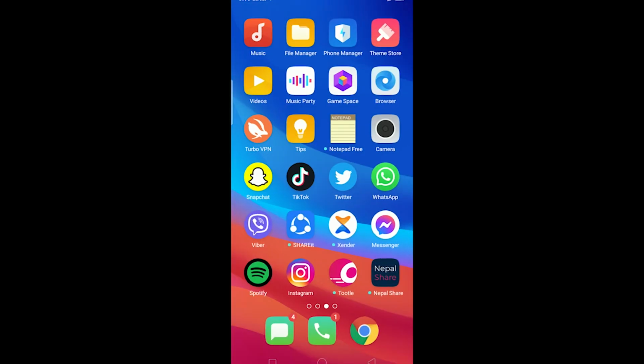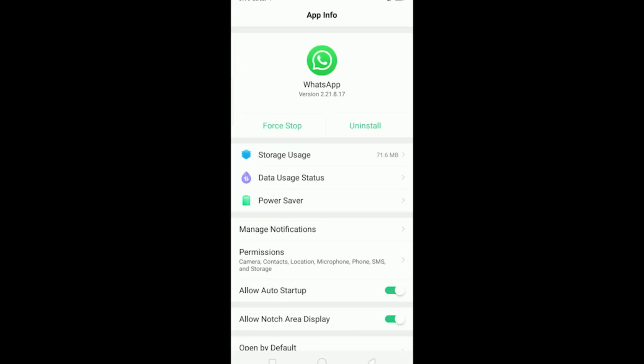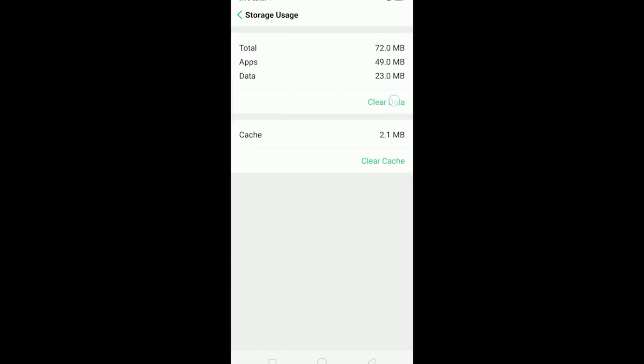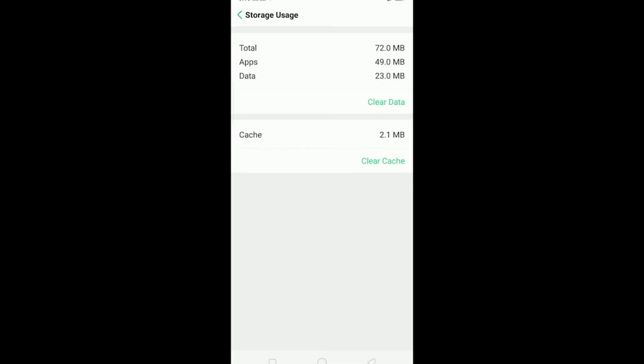I can go out of WhatsApp, hold on the WhatsApp icon, and click on app info over here. After clicking on app info, I can click on storage usage, and in storage usage click on clear data, and then click on clear. What this is going to do is clear all the cache and data stored in WhatsApp, and it's going to make WhatsApp new. So when you open WhatsApp, you need to log into your account again, and it should probably fix your problem now. So that's basically how you log out of WhatsApp.